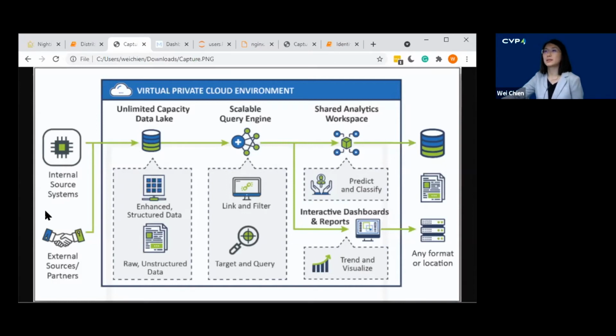What we're going to do next is, again, starting from the left, external sources, then to the unlimited data capacity, going into these query engines, but instead of going to the shared analytics workspace, I'm actually going to access the data using the interactive dashboards and reports.